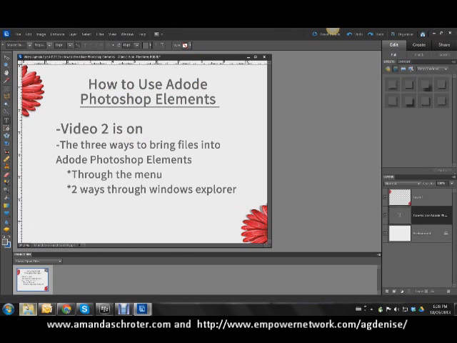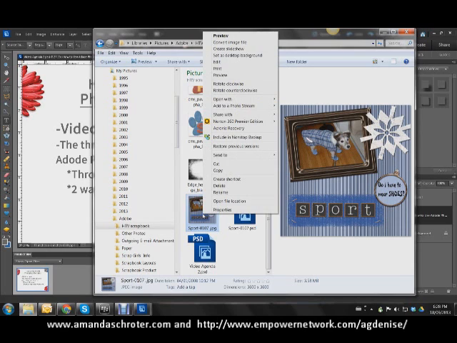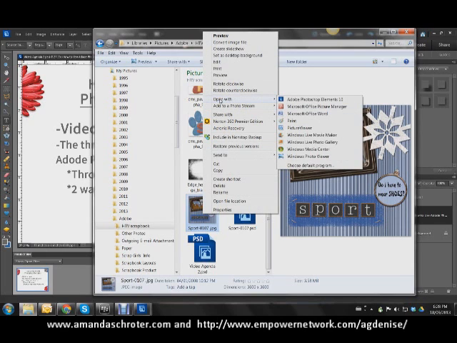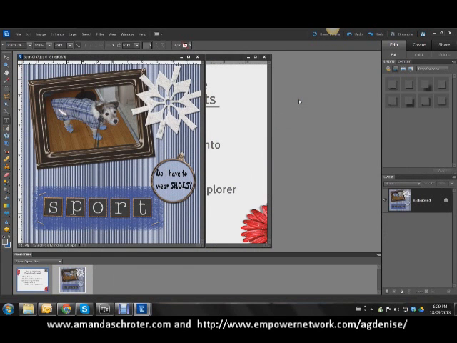The third way is through Windows Explorer again, but instead of using the left button on your mouse, use your right button. So right click on the picture that you want to bring in, then go up to Open With, and of course we want to open it in Adobe Photoshop Elements. Left click on Adobe Photoshop Elements 10 or whatever Adobe product you have, and there you go. We brought it in again.